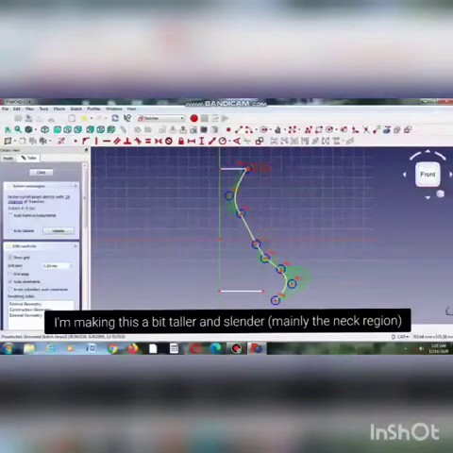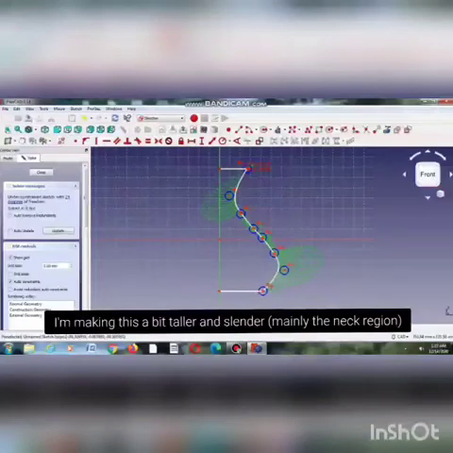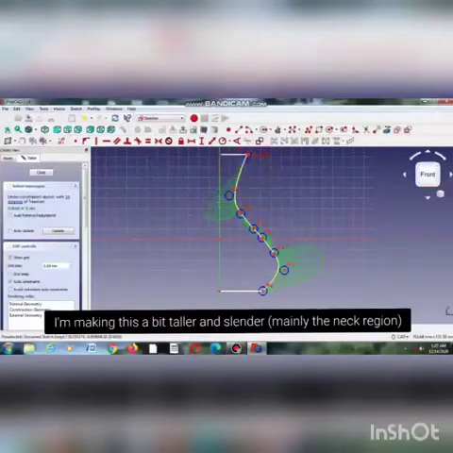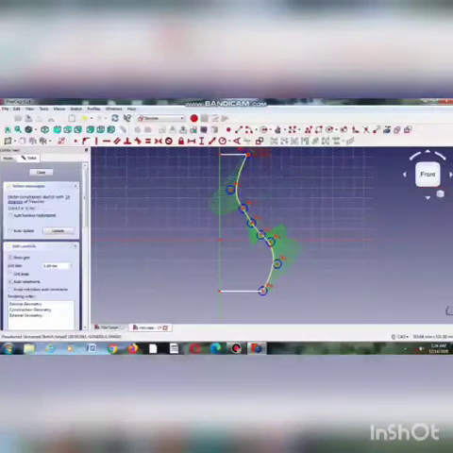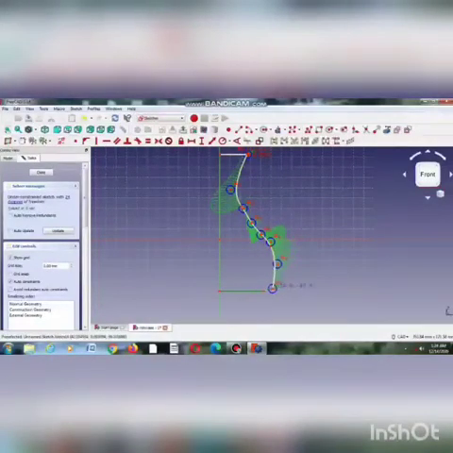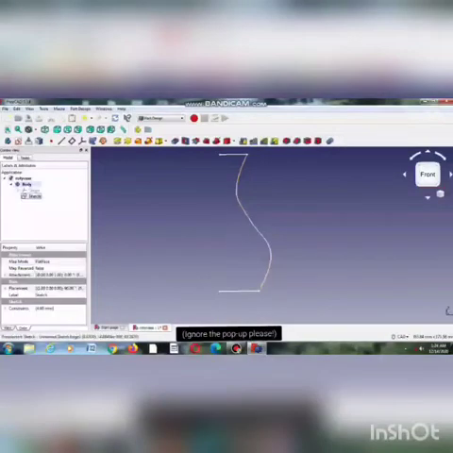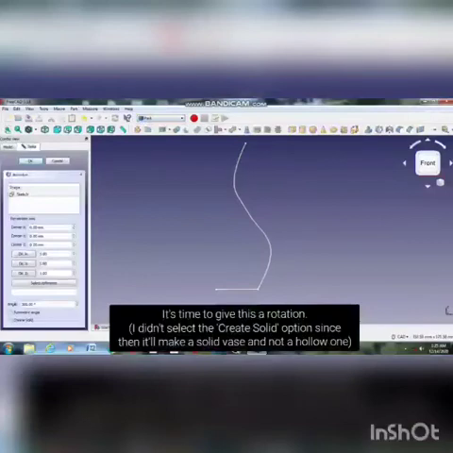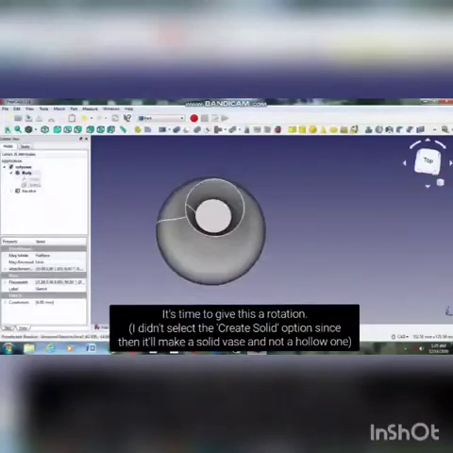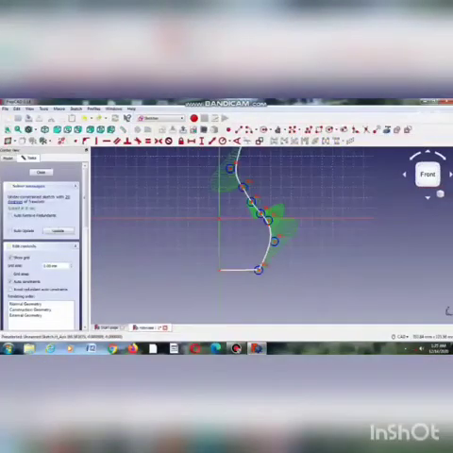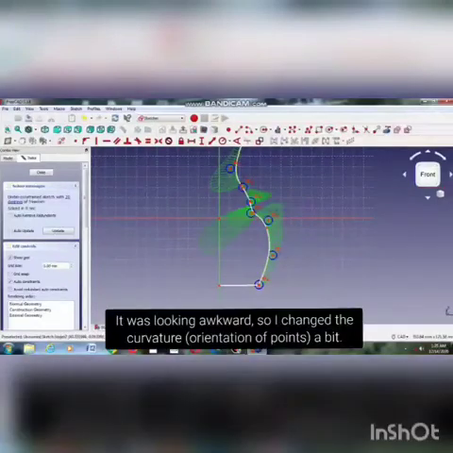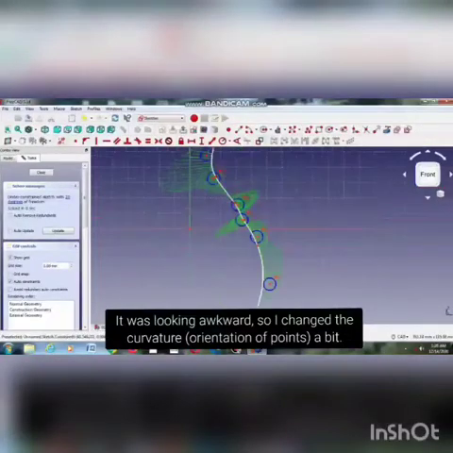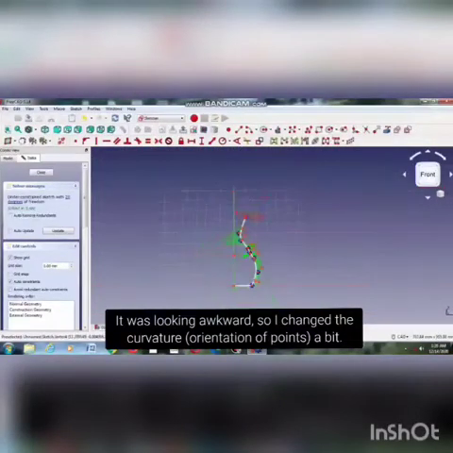I'm making this a bit taller and slender. I've removed the straight line on top. It's time to give this a rotation. It was looking awkward, so I changed the curvature a bit.